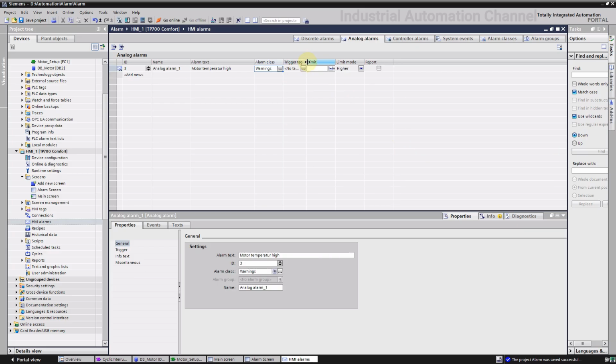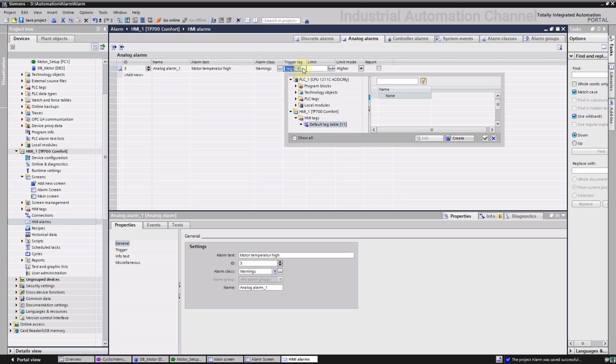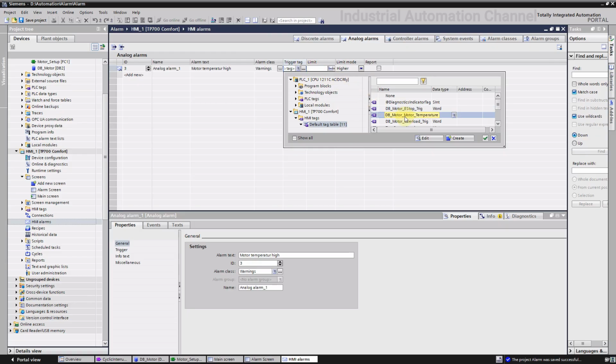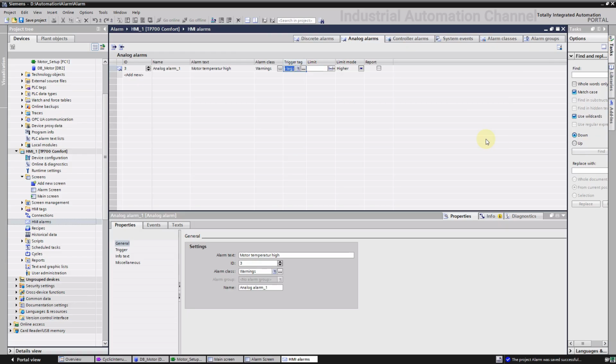Here, instead of using a trigger word and the trigger bit, we use the actual process value itself. In our case, that is motor temperature. Now I set the high limit. Here I can enter the value directly as a constant or use an HMI tag to change the limit dynamically. For this example, I entered 45 as the analog alarm limit, and with the limit mode set it to higher. That way, when the motor temperature reaches 45 degrees or more, the HMI will show the temperature warning.